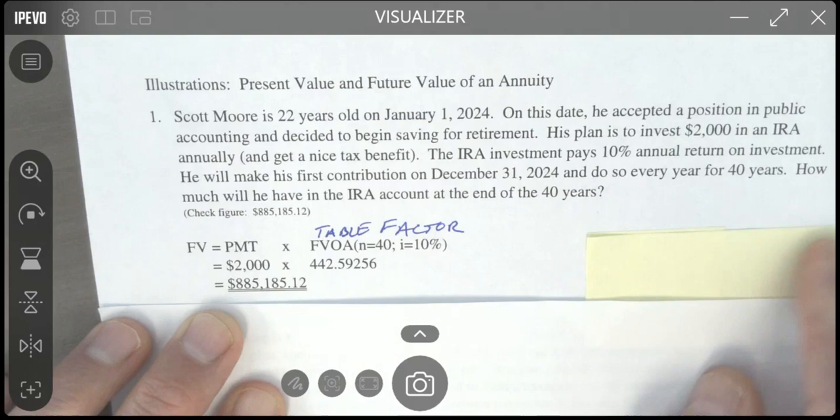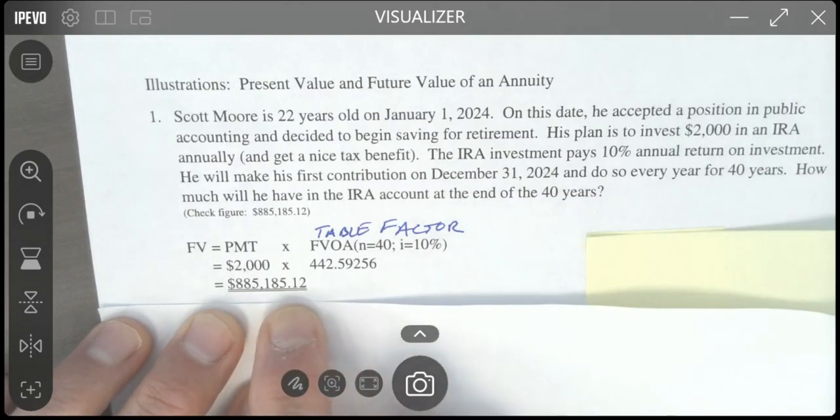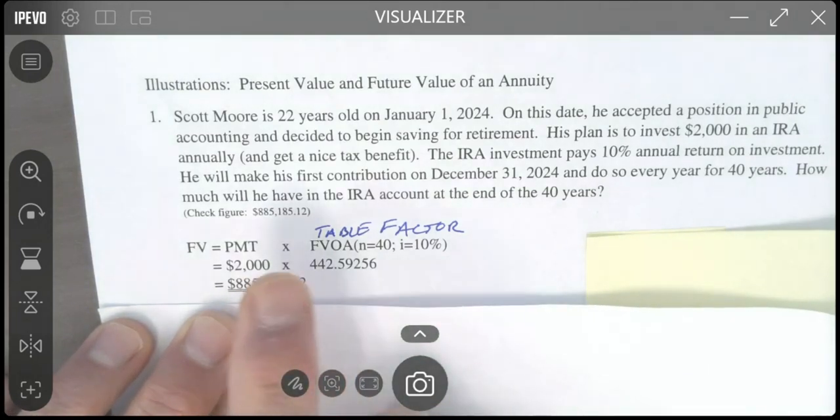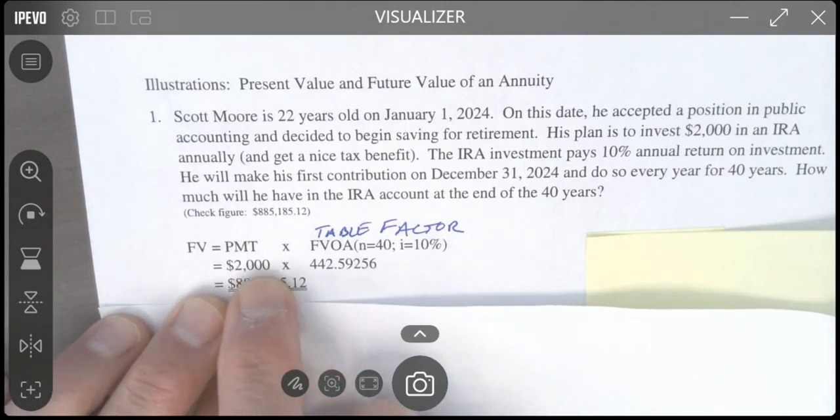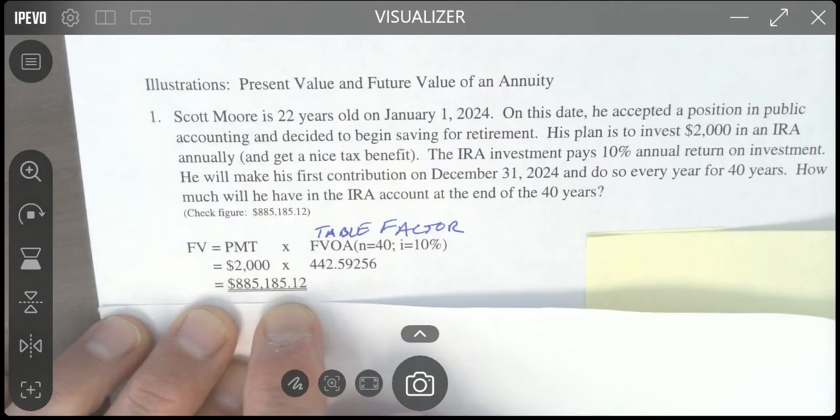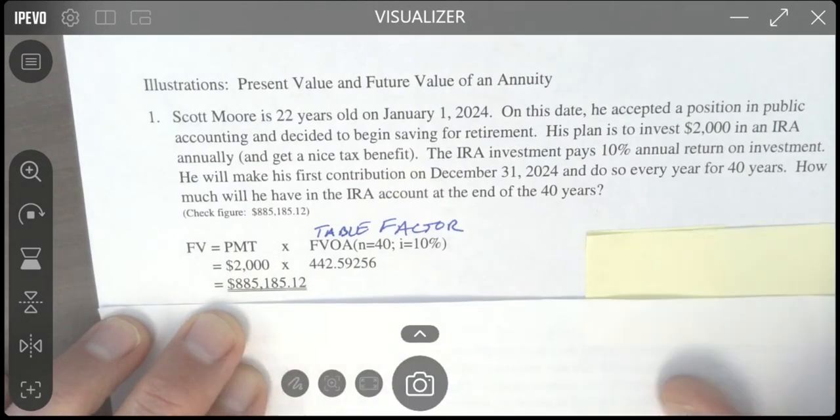$885,185.12. You probably already figured out, hey, this is very similar to the question, what payment would I have to make to have $1 million in there? And as you recall, it was in the 2000s, which meant at just 2,000, this was going to be a little less than $1 million, but still a nice nest egg if you just do the 2,000.